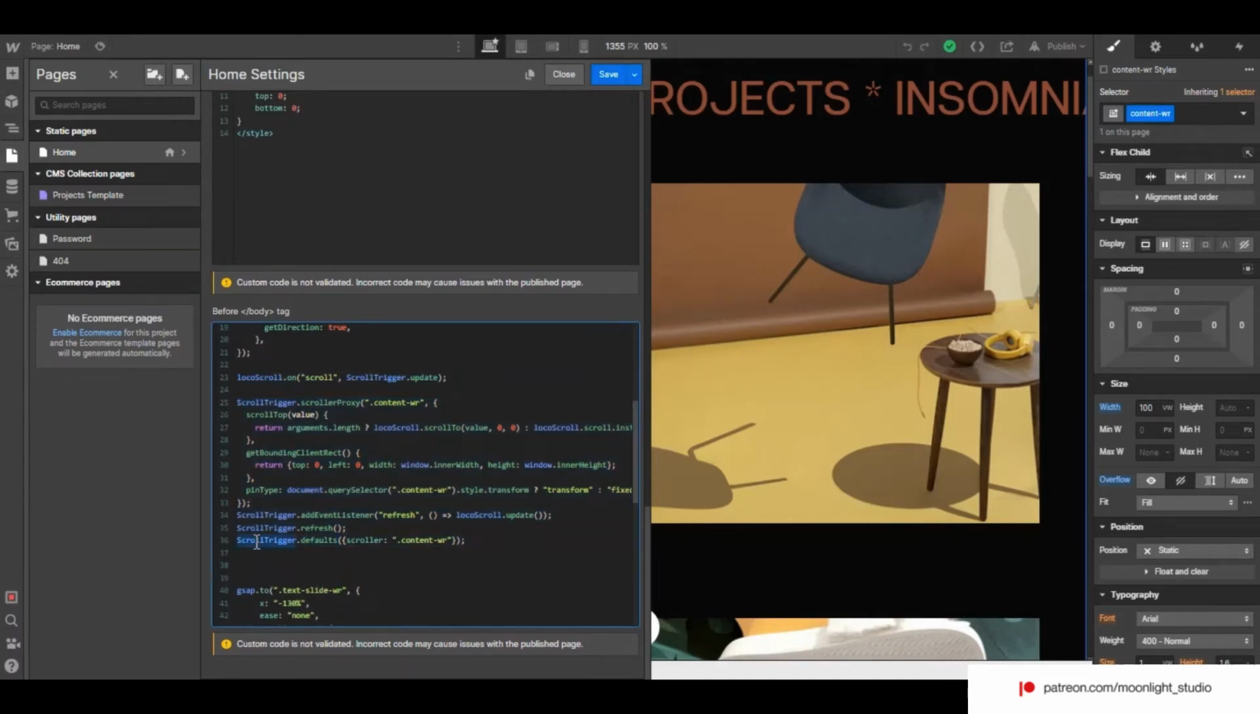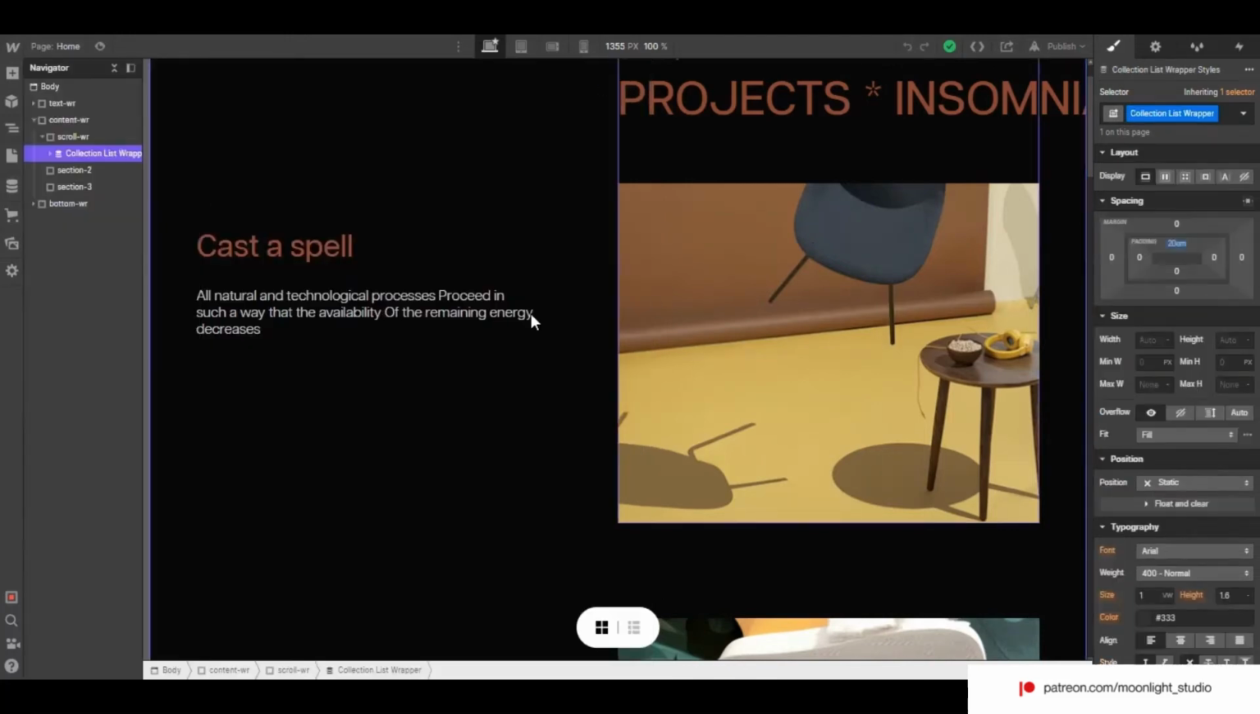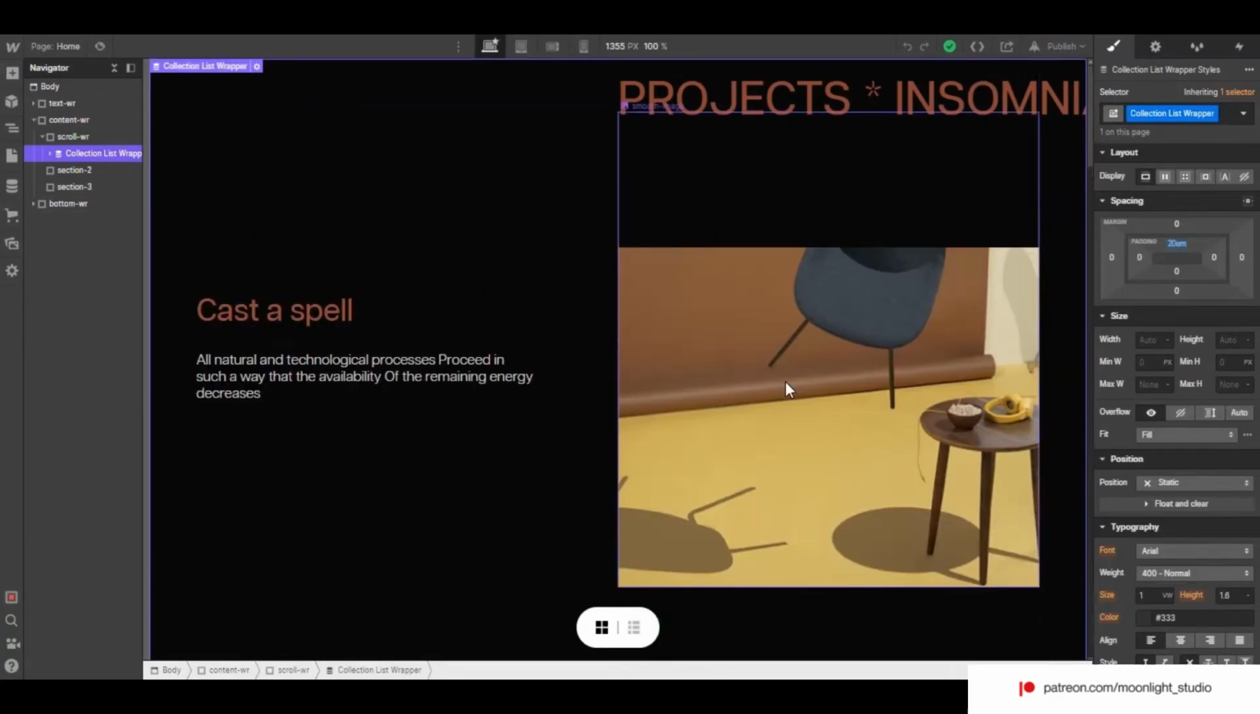Don't forget to add this line too. It will tell all scroll triggers to monitor the movement of the content wrapper to run the scroll animations. We have set up the locomotive scroll and also the required libraries for GSAP and scroll trigger. It's time to learn how to animate the images and make the parallax movement possible.